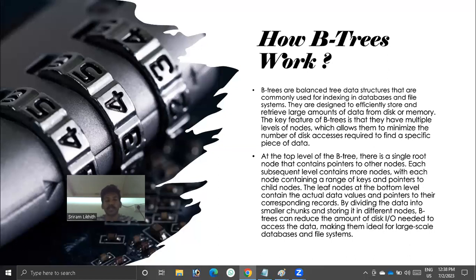So, by seeing this theoretical explanation, we can't fully understand how it works. I will show you in a better way by drawing and explaining it. Prior to that, we'll be going to the next topic.